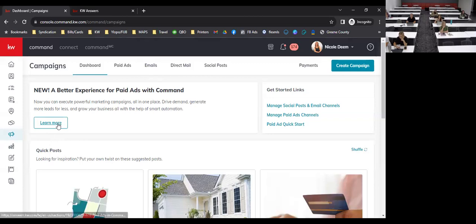So I'm just going to go ahead and click learn more here, or you can also click your paid ads. This is also where your emails, your direct mail, and social posts live, okay? You can also schedule posts that go out through Command to your Facebook and your social media. Now they have Facebook and Instagram connected.